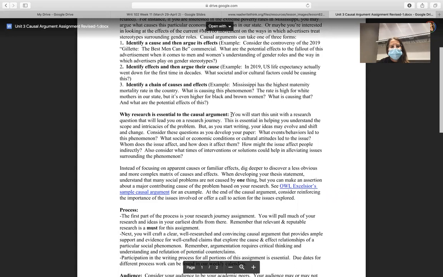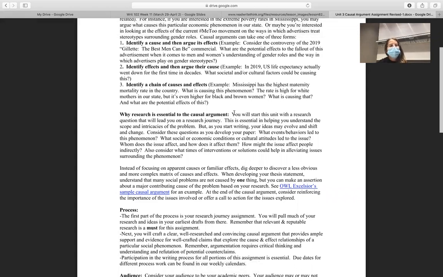All right, here is a little pep talk basically on why research is so important to this argument and why we started with a research journey project as opposed to just starting this paper without focusing so much on our sources. One thing that might help you as you're developing your paper though, especially if you feel like your sources kind of all say the same thing, or you're feeling like you're becoming redundant as you're starting to draft your argument, you might consider what events or behaviors led to the phenomenon, what social or economic conditions or cultural attitudes led to the issue, whom does the issue affect and how does it affect them, and how might the issue affect people indirectly. And not even people, but maybe groups.